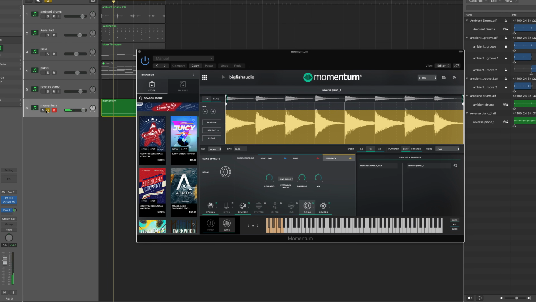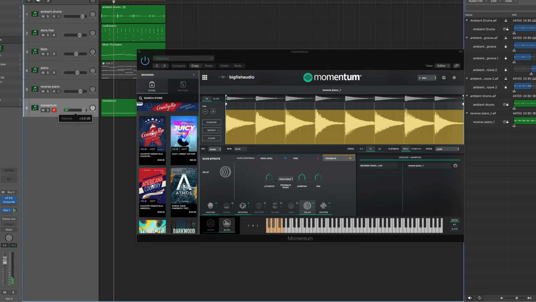All right, let's hear that in the full track now. So we could go through and create a lot more bells and whistles to that part, but that's basically how quickly and efficiently you make a really cool reversed affected loop in your track using Momentum.